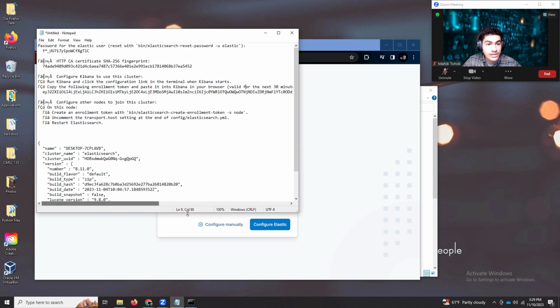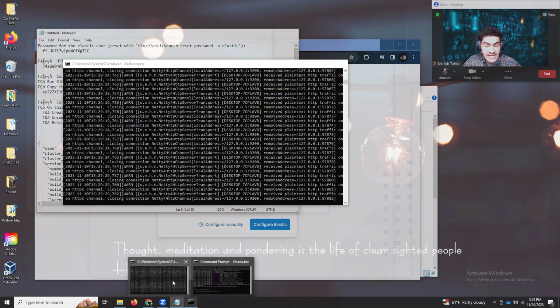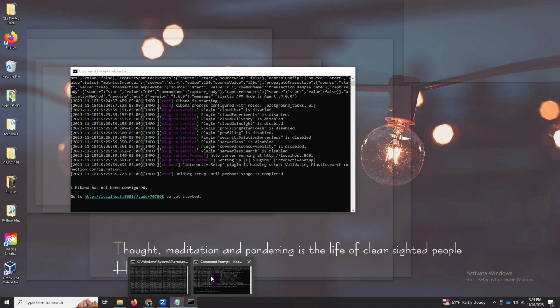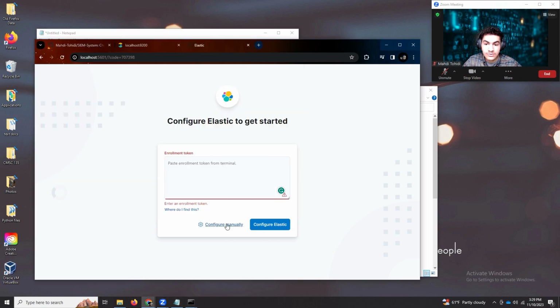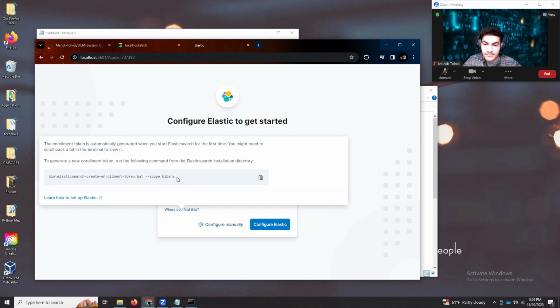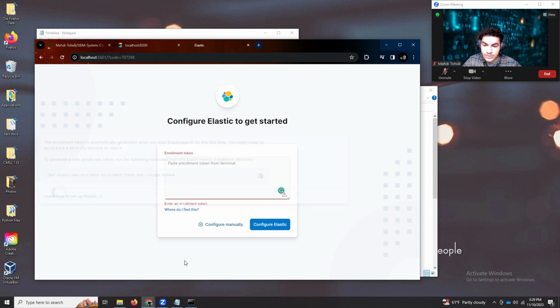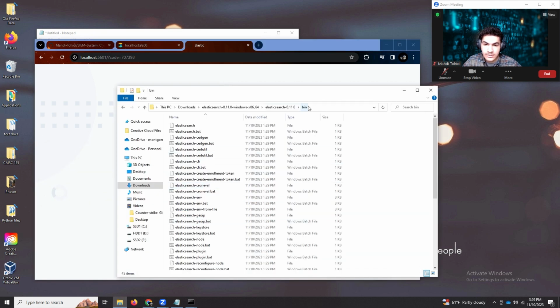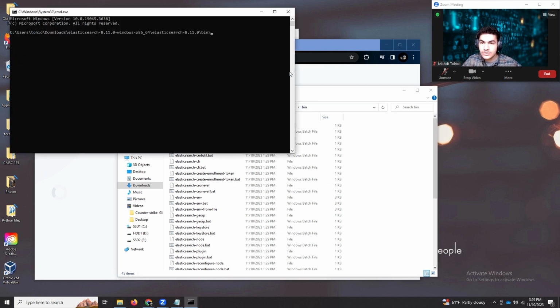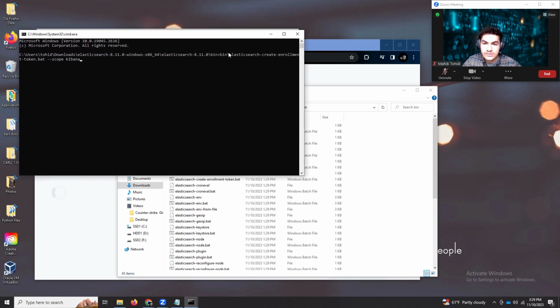Now I did start up another instance of Elastic to see if we could get another code. So what I am going to do is grab this script right here, and head back over to the Elasticsearch directory. We're going to run another instance of command line, and we are going to take the bin part out and get another enrollment token.